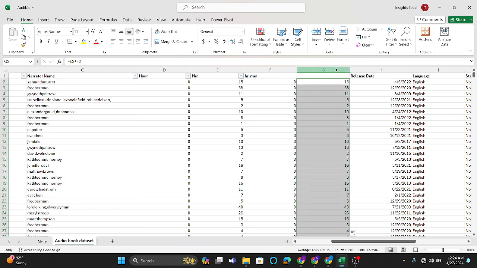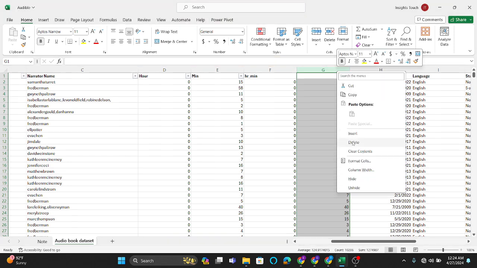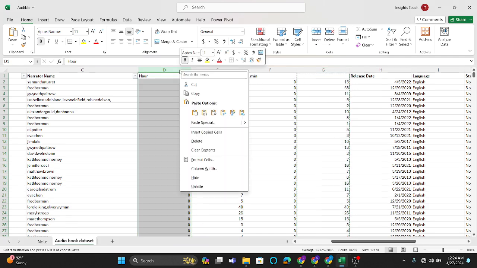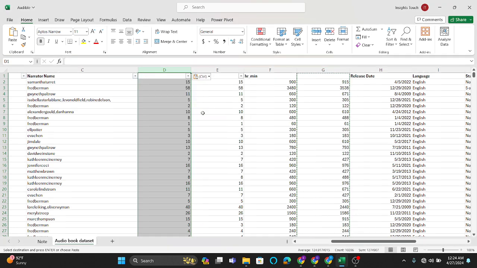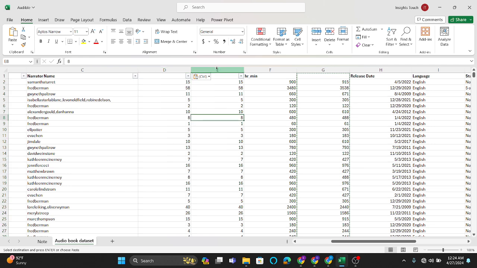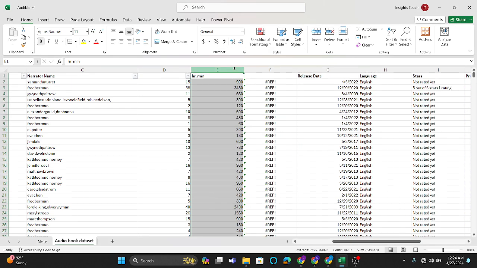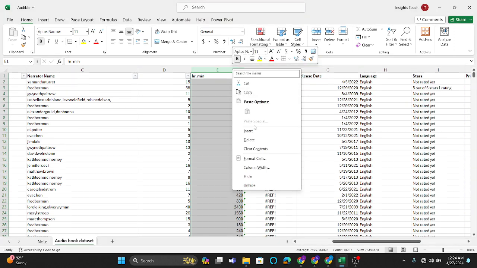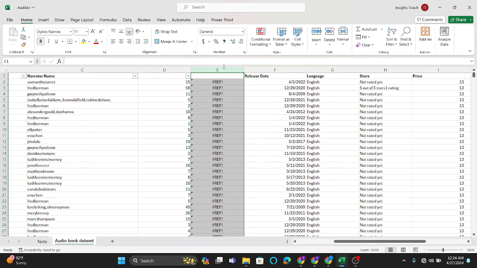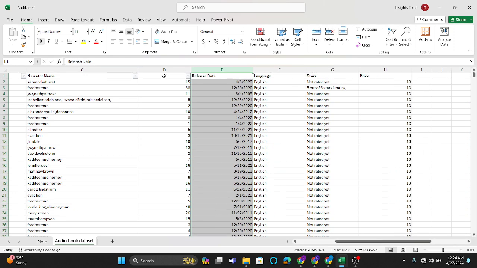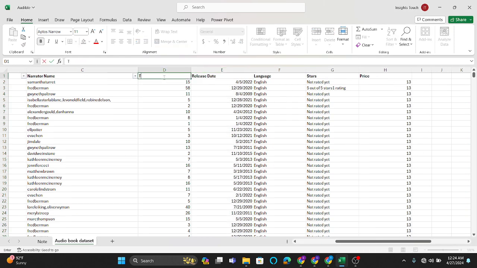So I can copy this one, that's our original time, and paste it here as value. You can see we have our time. So I can delete all of those columns that I have here. They are not needed anymore. It's just part of the pre-processing. Delete and delete. So this is our time, time in minutes.